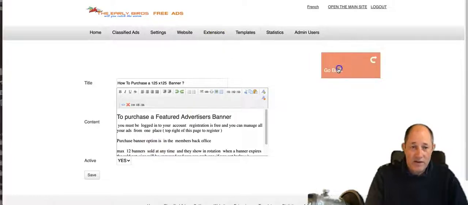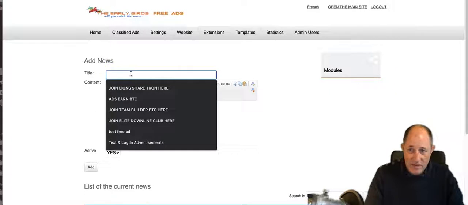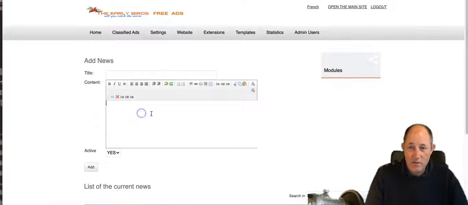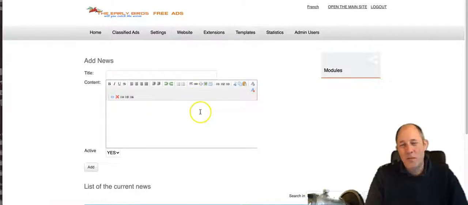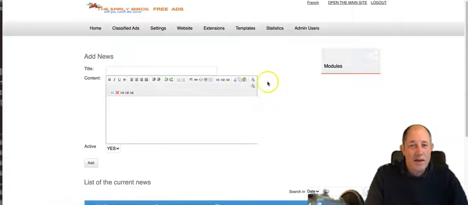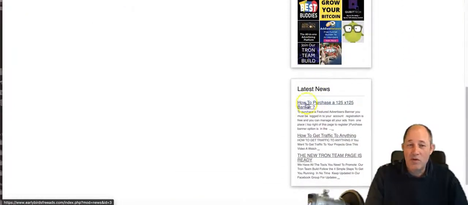So that's where you want to edit. If you want to make a new news post, title, and then the description. Whatever you place here will just be an extra news slot. I wouldn't have too many, one or two, but it's a good way as an ads board owner to extra promote. Just an example, this is mine: how to purchase a 125 banner ad, how to get traffic to anything. I'm promoting a video that I recorded, and then the Neutron team page.